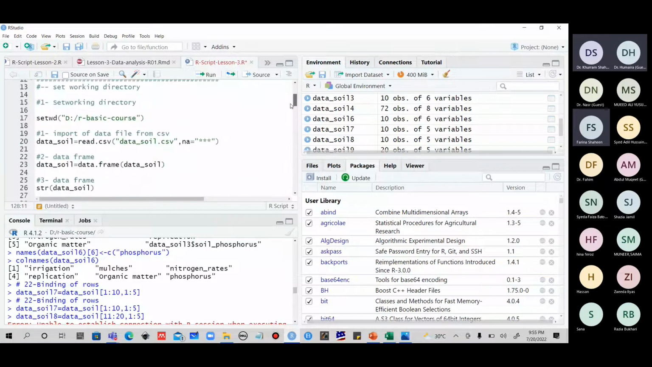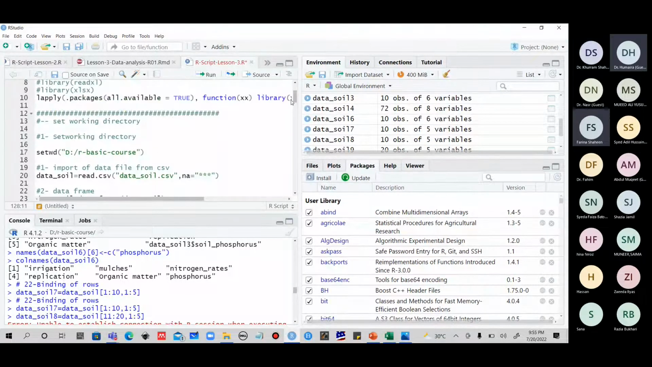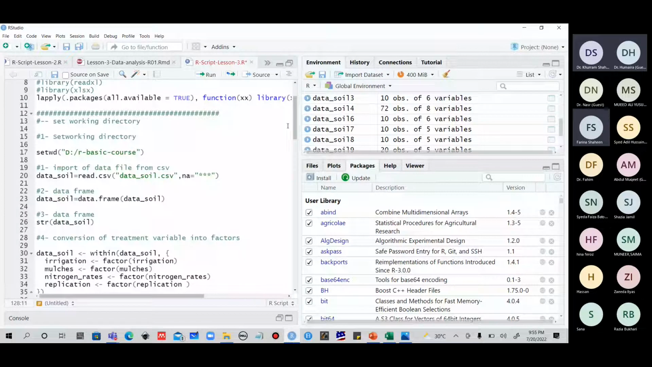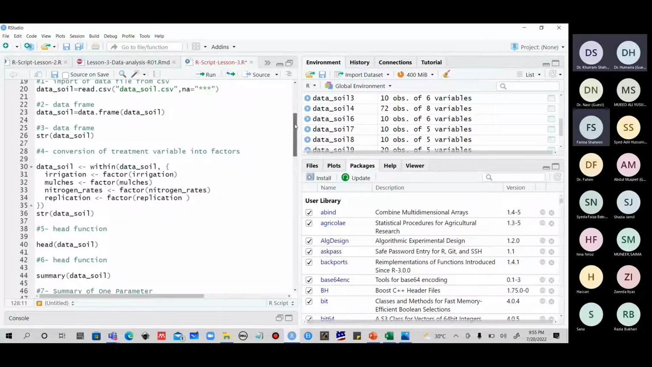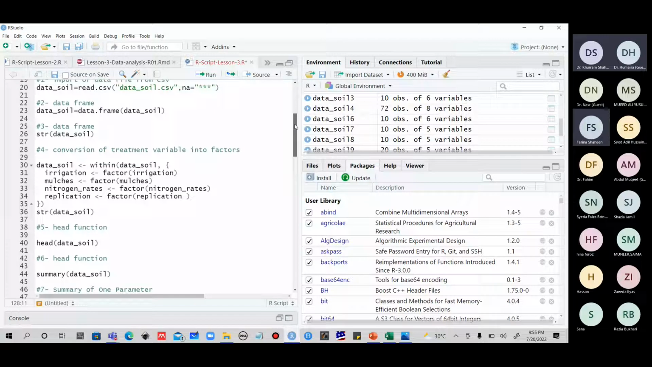So I repeat today's lesson again. We summarize our lesson. First of all, we made the working directory. After making the working directory, we imported the files, and then I told you about the data frame. Data should be in rows and columns, and then we see the structure. The structure comprises treatment variables and parameters. The treatment variables you have to convert into factors, so that your commands can run and you can do statistical and graphical analysis.